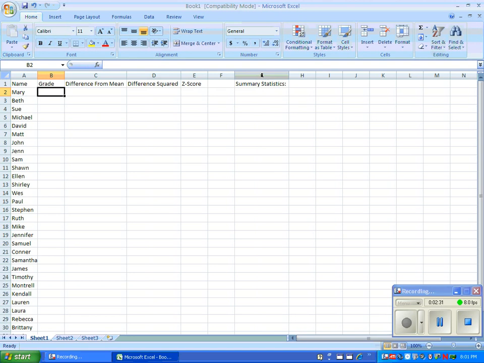We'll have a cell for number of students, grades, the average test grade, the sum of differences squared, variance, and standard deviation.